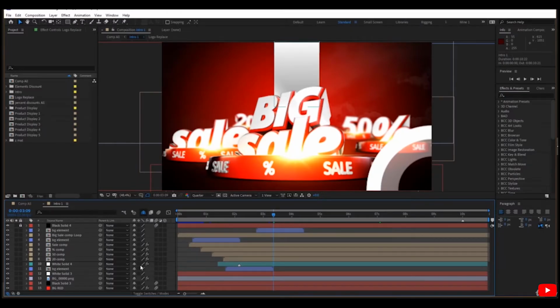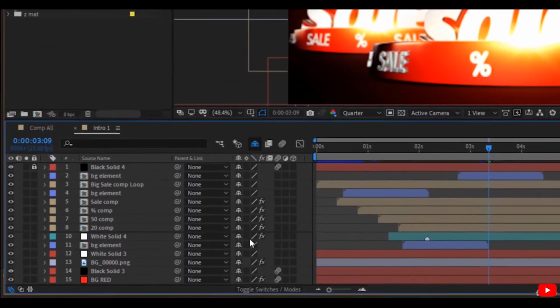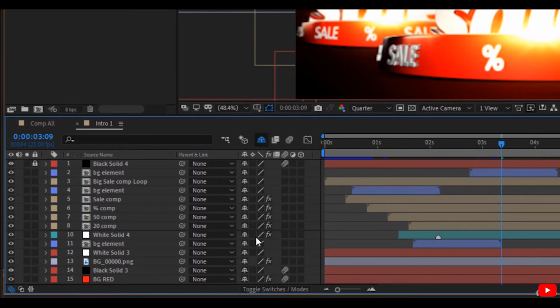Hi everybody, in this lesson we will learn how to isolate a layer and focus on it. If you want to see a layer or some layers alone, what can you do?